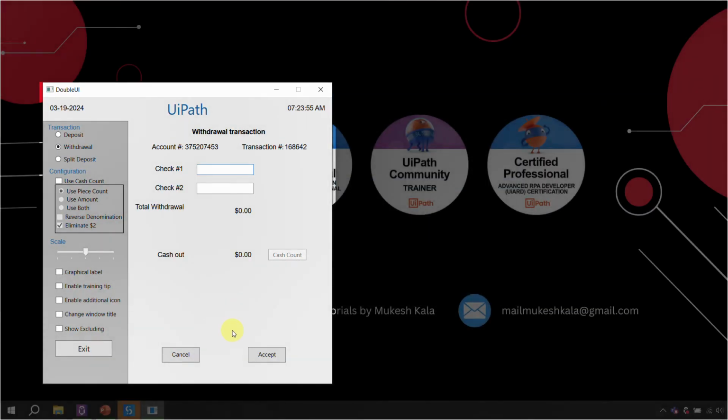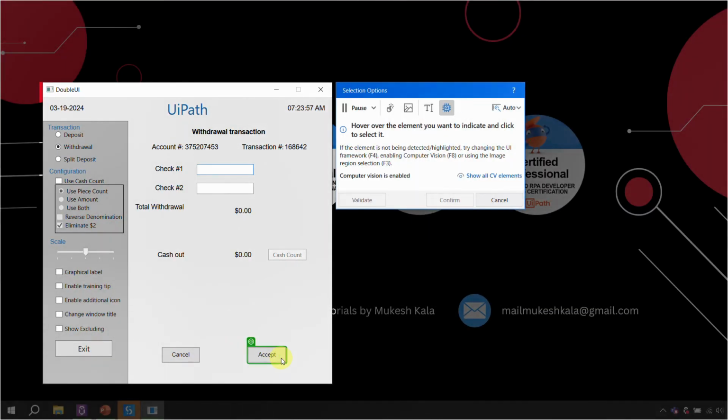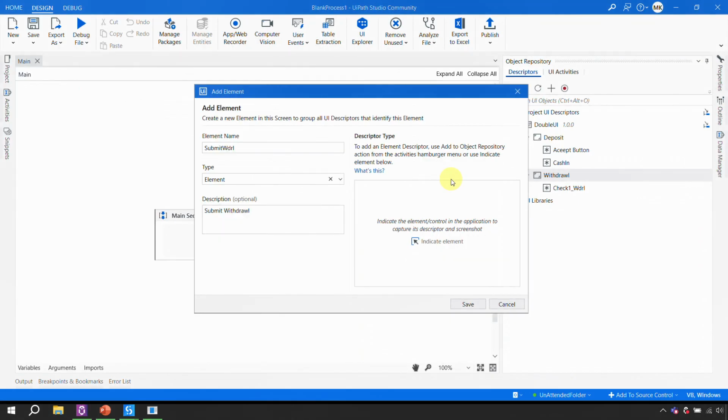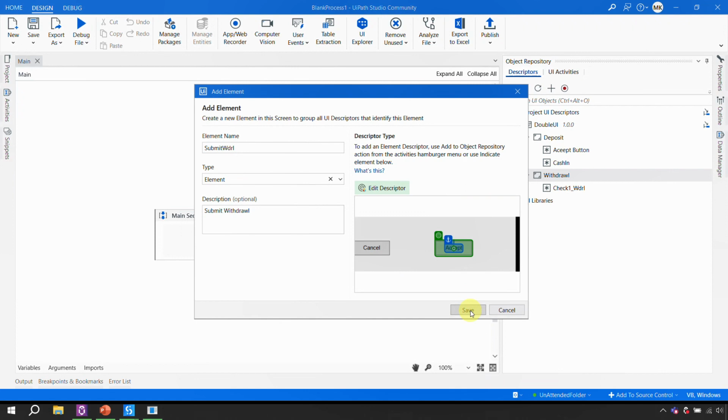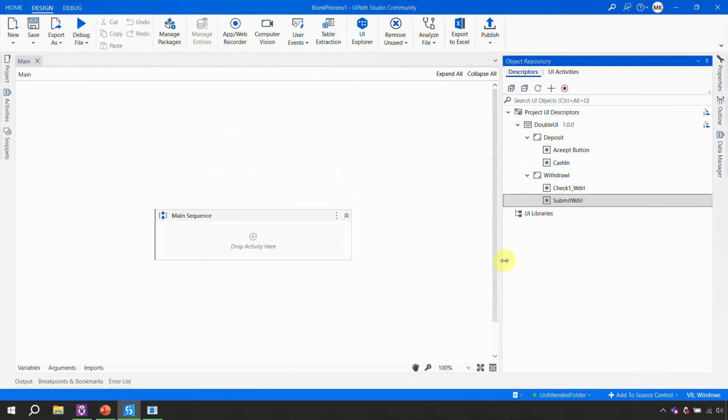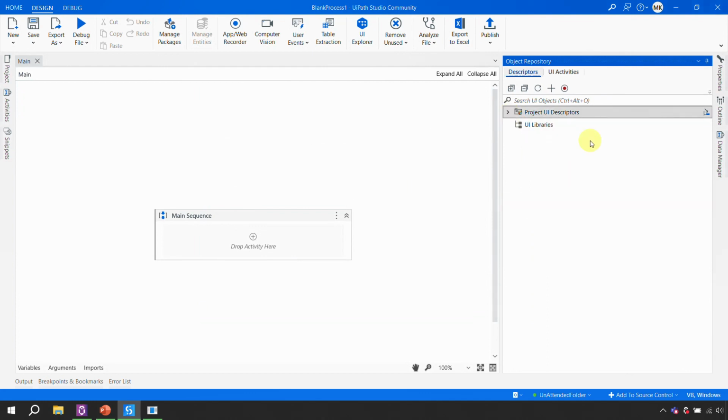Okay, and I'll just say this is the submit for withdrawal. Indicate the element, and I'll point it to this one, which is the accept button, and confirm it. Save, and that's it. This completes our creation of the project UI descriptors manually.